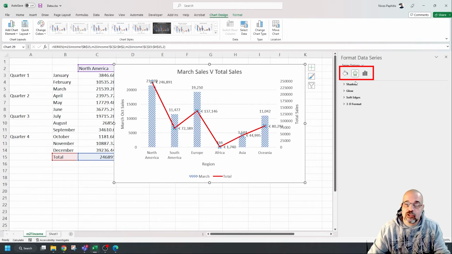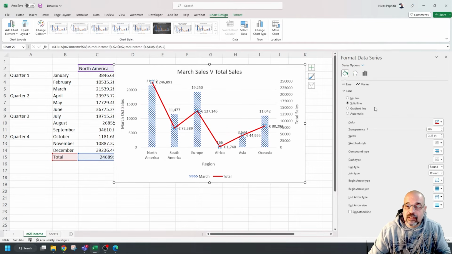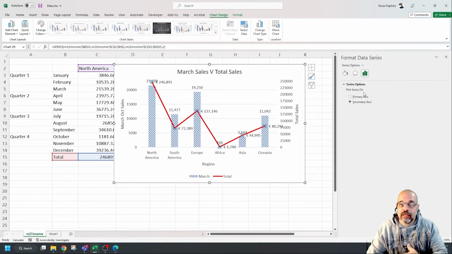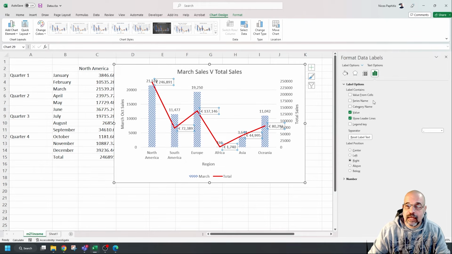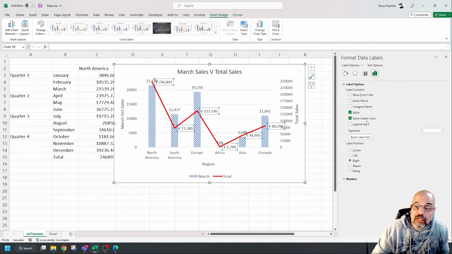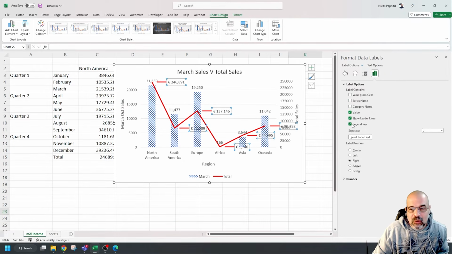This is like the positioning, the shadow, edges, and this and the other. This is the colorings, and this is everything to do with either your axes or the values, depending on what you click on. So if I click on the numbers, I now click there, and this is to do with the values. Oh, and I can show different things. So here I've got the value, and it's got leader lines. I can put the category name. I can add the series name. You can put the legend key as well. Yeah, it gets a bit messy.